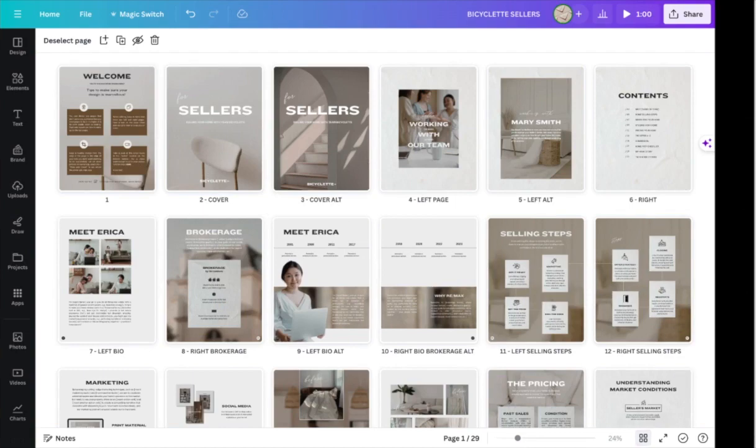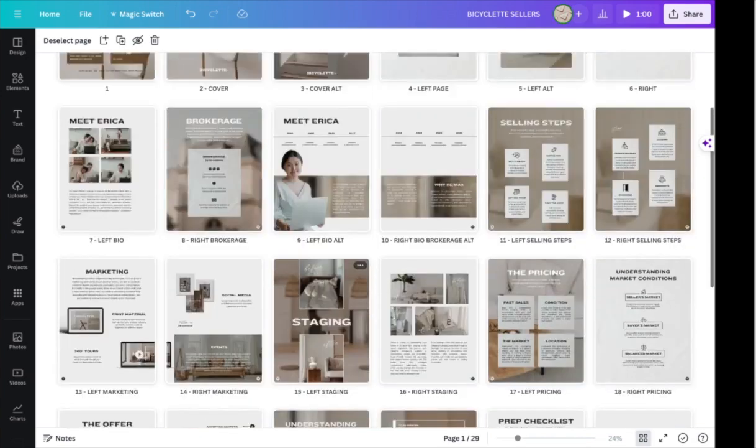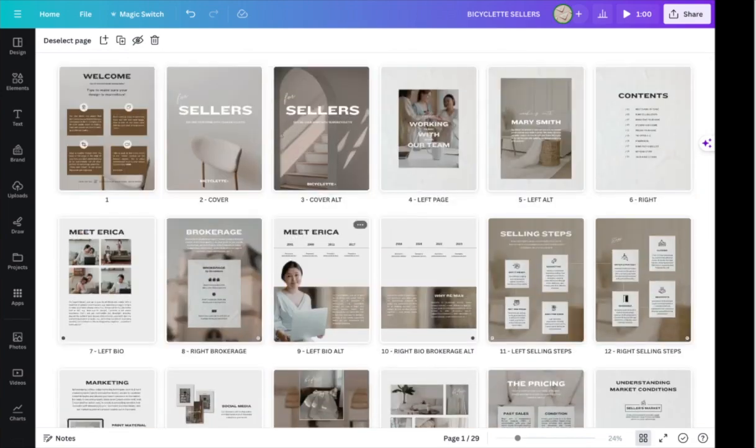So if we head down here to this button at the bottom, you'll see grid view. When we click on that, it looks like this, where we can see all of the pages. And this is a very important view when you're dealing with workbooks like this, because it will give you an idea of how the left and right pages will look when printed. So you'll see that they're all labeled.